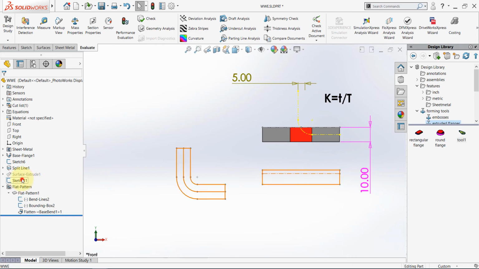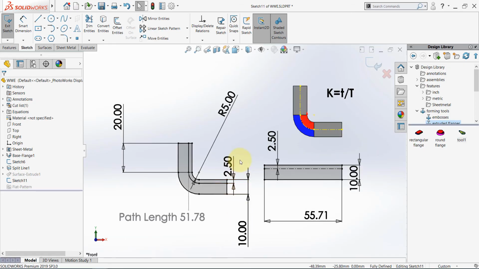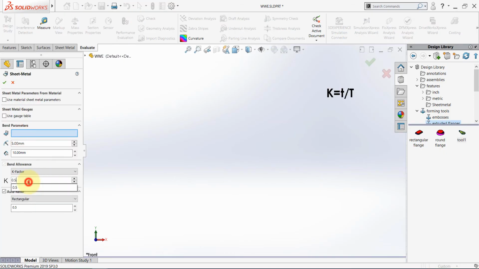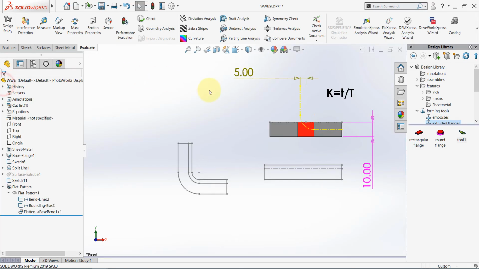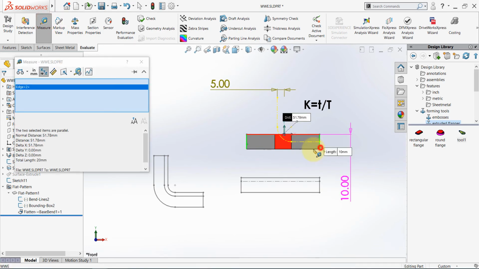Now let me edit the definition of this sketch. And let's say I want this distance to be 2.5. Let's calculate the K factor. It will be 2.5 divided by 10, which means 0.25. In this case, I will go back here and define a K factor of 0.25. Let's see if they will match now. Now the overall length of this part is 51.78. Now it's different because we changed the value of the K factor.